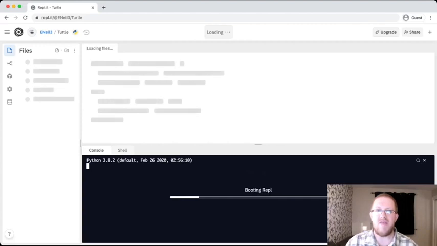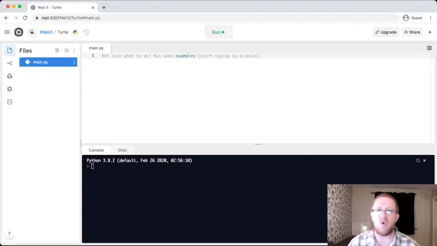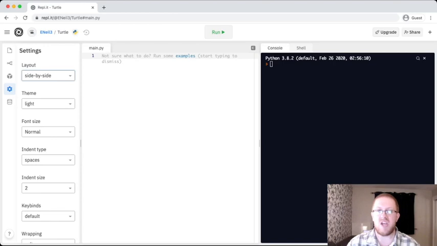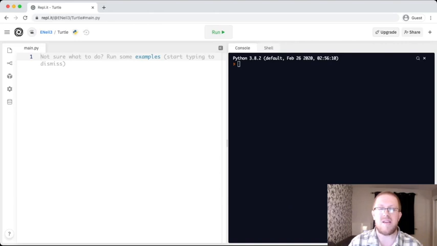So it opens in this view here. In this view, we have the coding area at the top of the screen and then we've got the console area down at the bottom. We actually need to change that just so it works a wee bit better with what we're going to do. So on the right hand side, we are going to click on settings. We're going to change the layout from stacked to side by side. So what I suggest you do is pause the video now and go and get your new REPL project opened. So we're now ready to start programming.